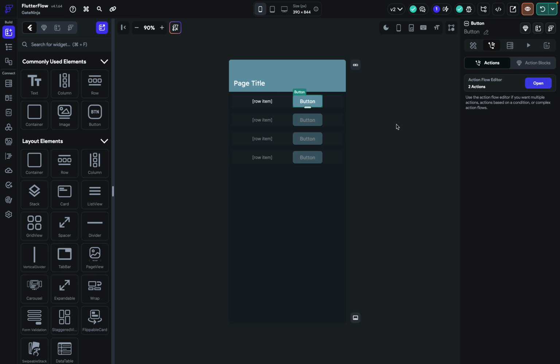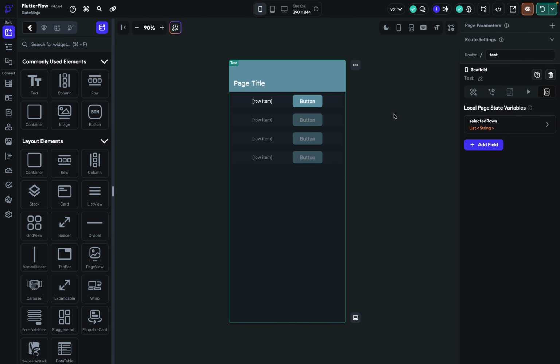So the way I did that, I guess first off I should show you, if I click on the background and go to my local page state variables, this is a state variable that's only going to exist on this page. You could also do an app state variable if you need it to be accessible throughout the app, but I just did it on this page.